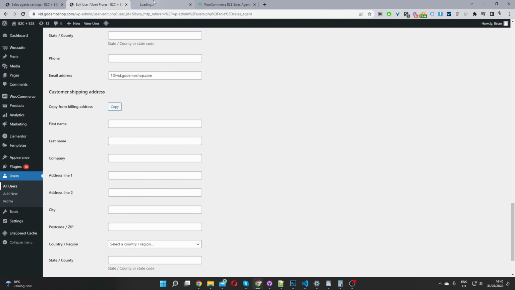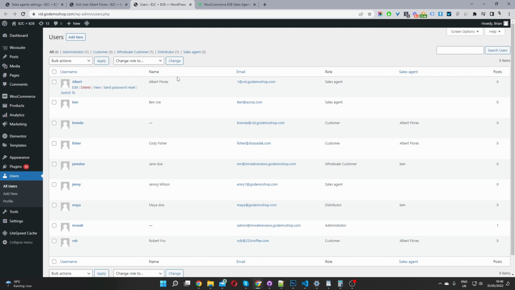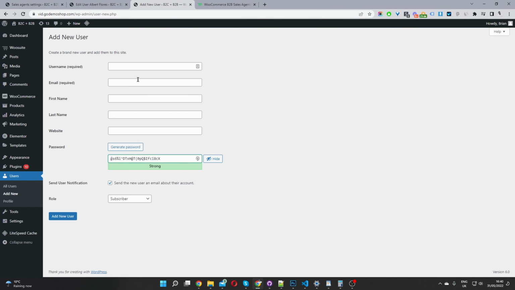Okay, so whilst we're on this user section, how you'd actually create a new sales agent on your website is we'll click add new. Then, just like how you'd manually create a user for any other user role, you specify the username, email address, first and last name. You can generate a password or send them a password as well. But the key here is where it says role, we'd select sales agent, and this will give this particular user access to the sales agent dashboard.